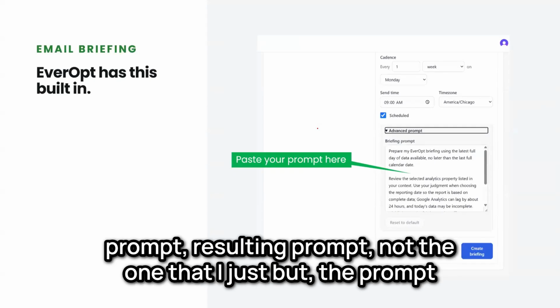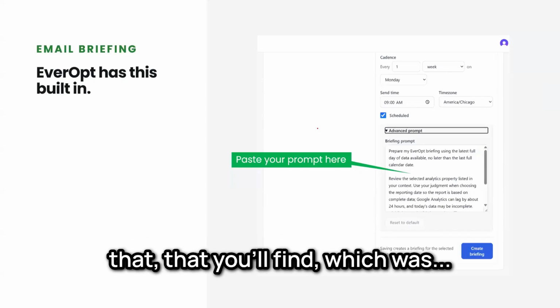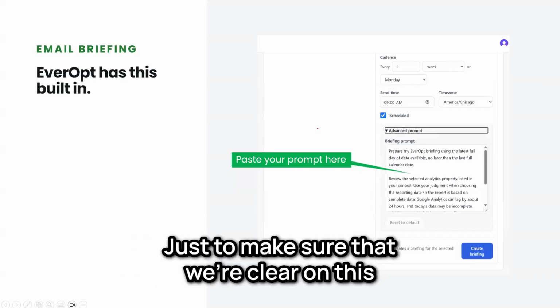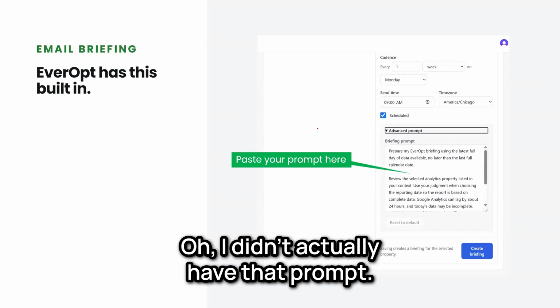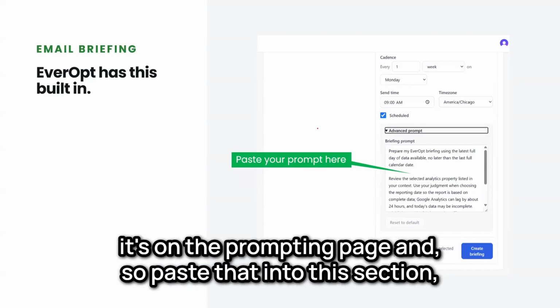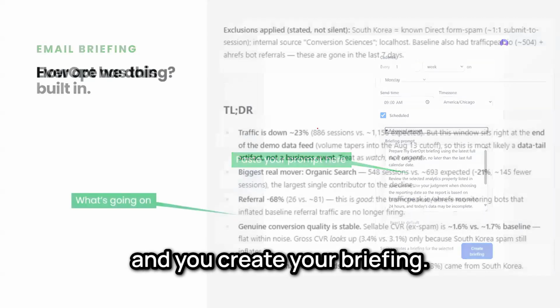the resulting prompt, not the one that I just created, but the prompt that you'll find, just to make sure that we're clear on this. Oh, I didn't actually have that prompt. It's on the prompting page. And so paste that into this section and you create your briefing.